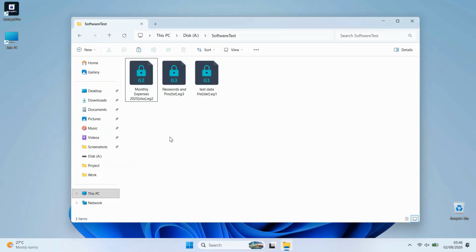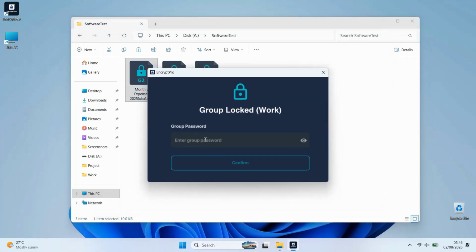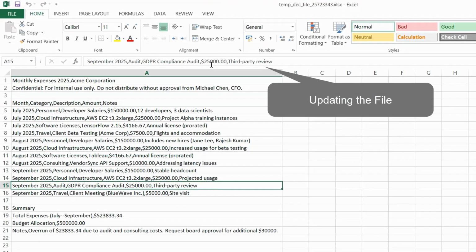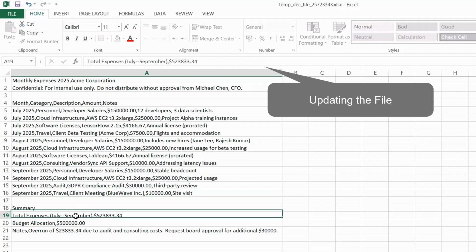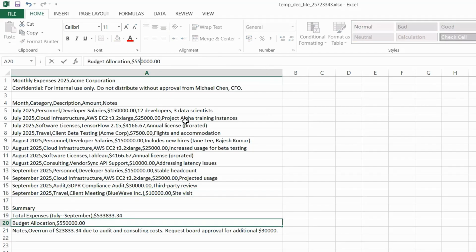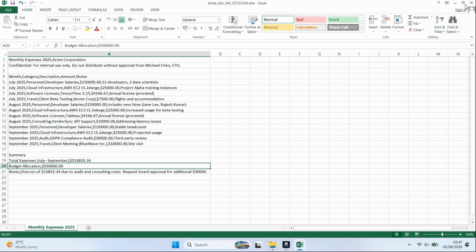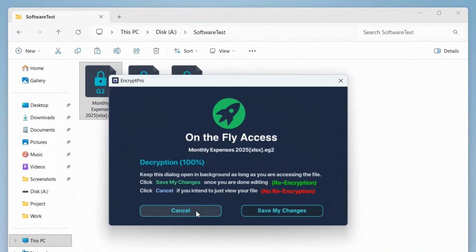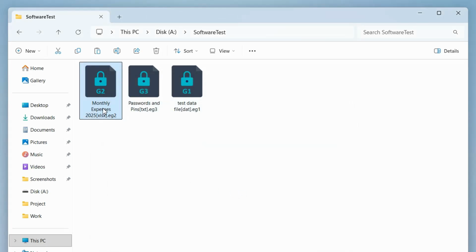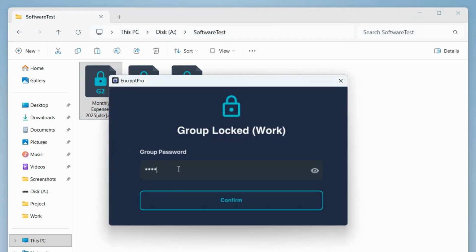Once the file is open, the experience is no different from any regular file, as you're working directly in Word, Excel, or your image editor, whatever the native application is for that file type. When you're done working, you're presented with two options. Cancel discards any changes and your encrypted file remains untouched. With the Save My Changes option, EncryptPro re-encrypts the file with your changes and replaces the old encrypted version. Either way, the temporary decrypted copy is automatically shredded, overwritten with zeros and random data across multiple passes. That's why it's unrecoverable.